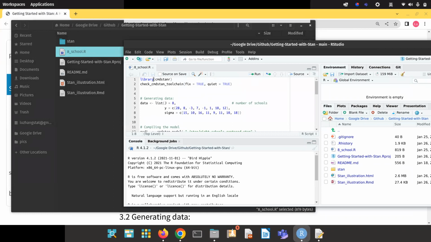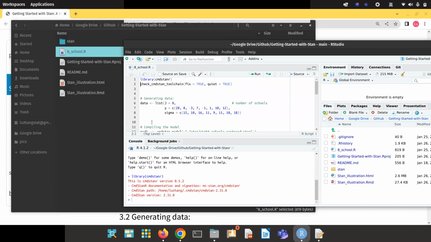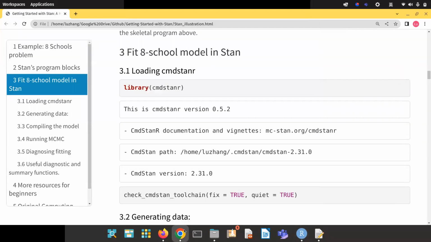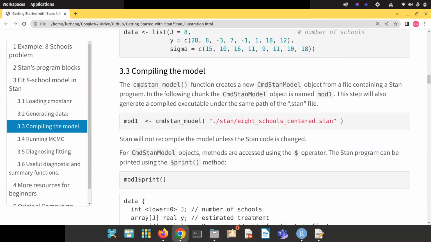Once you've installed cmdstanr and CmdStan, you should be able to run the program directly on your own machine. Here, we need to first load the library. If you've already installed CmdStan, you can skip the second line. Next, generate the data. And then we can use the cmdstan_model function to compile our Stan program.